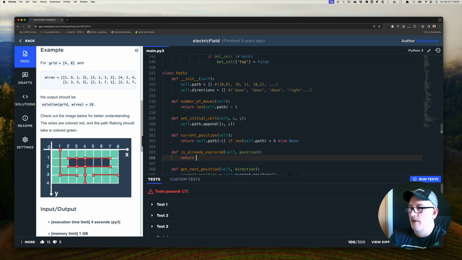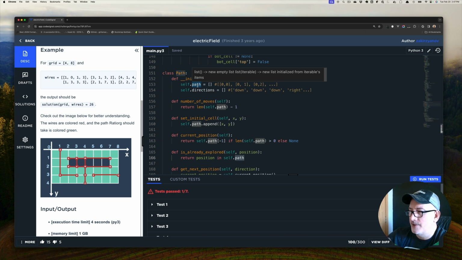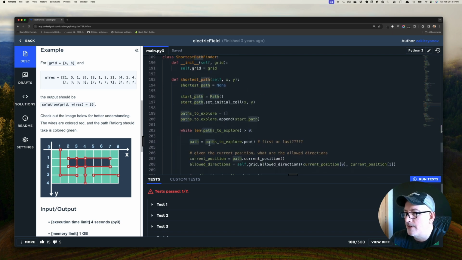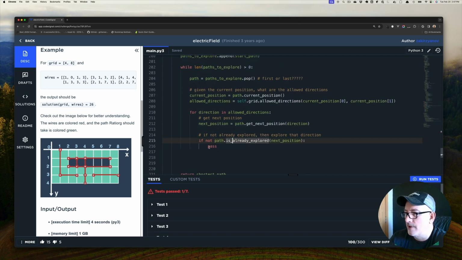So I can return position in paths. That should give me an indication of whether this new position has already been explored. If it's in the path, then we've already traversed there, and we're not going to circle back and allow any kind of backtracking, because any backtracking that you can do never leads to the shortest path. So down here, I think this function will work. And then what do we want to do next?